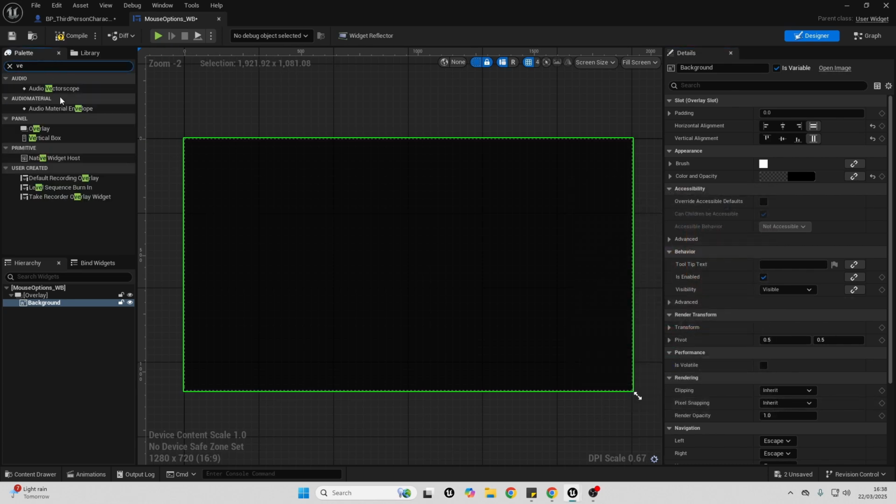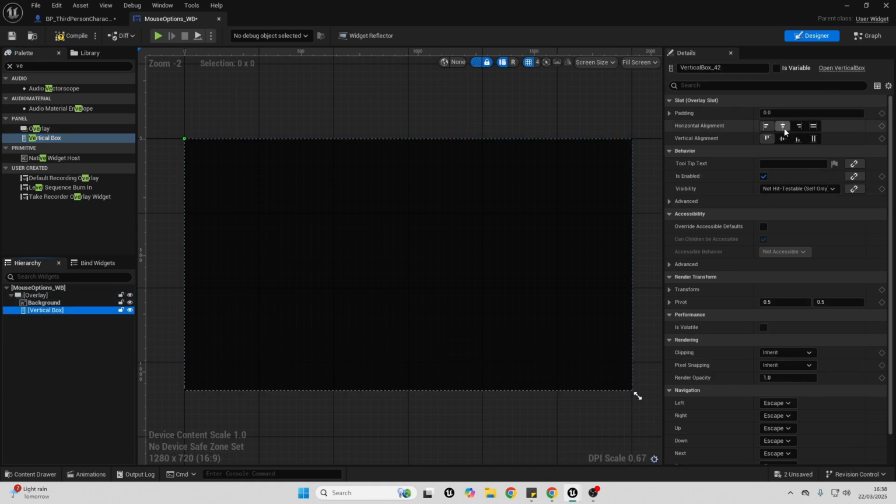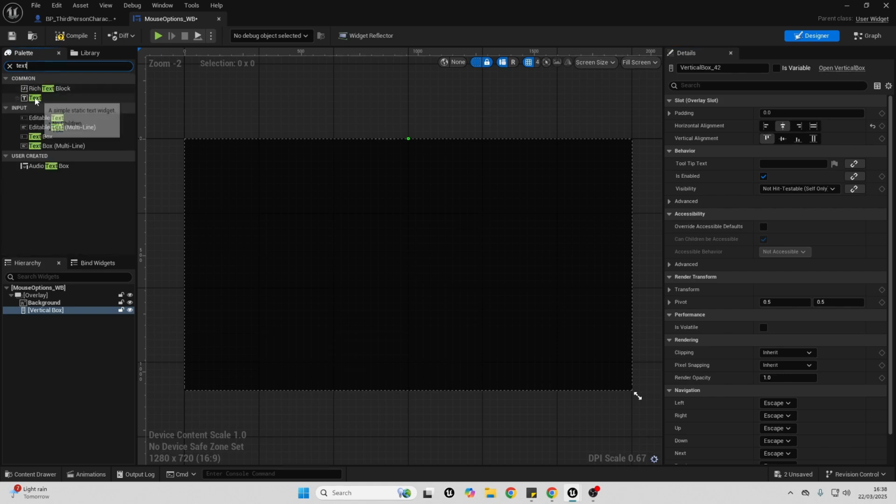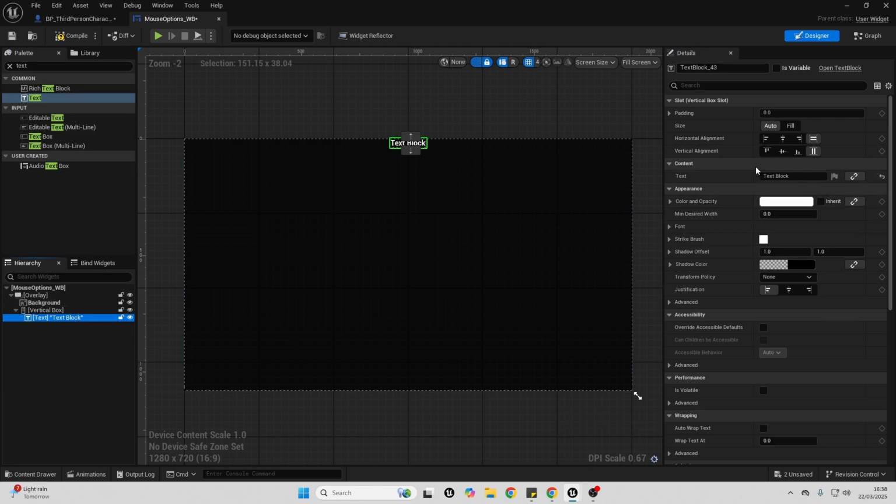Next, I'm going to look for a vertical box and drag this inside of the overlay. Select the vertical box, and I want it to be in the center, so center align horizontally, and that will move our vertical box into the center of the overlay. And then I'm going to have some text. Drag this text into the vertical box. Select this text, and we want to go to text. And here I can customize what I want this to say. So I'll make this say mouse settings.